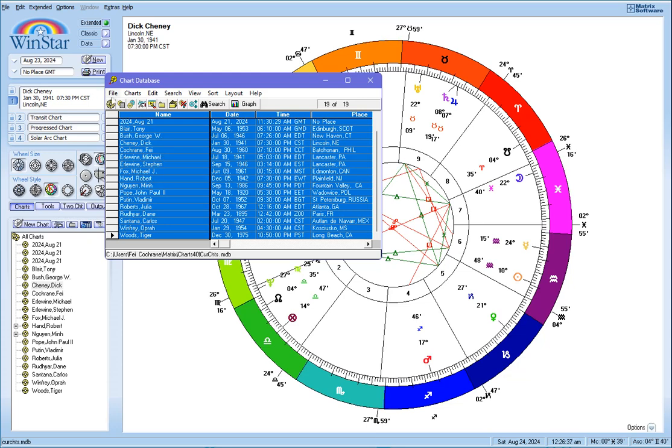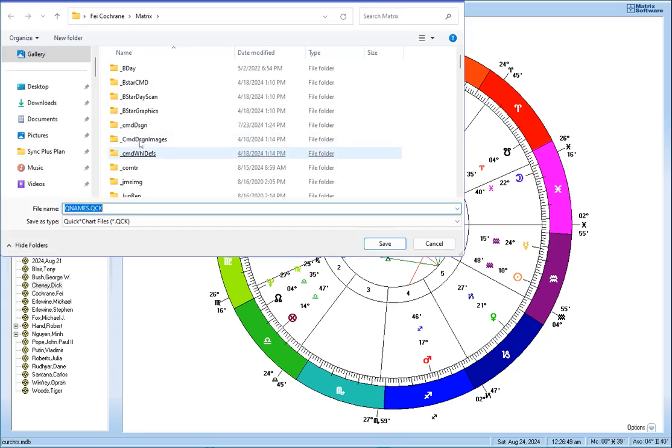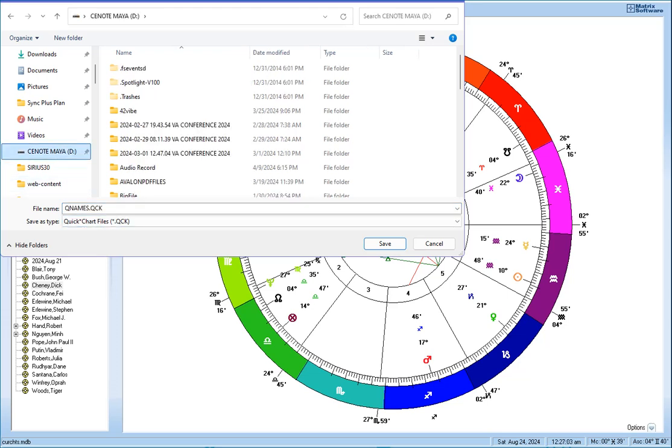Now we click on File, and what should we do next? Export to Quick Charts. Let's click on Export to Quick Charts, and it will ask you where to save the names database. In this case, I am going to save it on my memory stick. My memory stick is drive D, and I will just keep the name QNames.QCK. Then you click on Save.